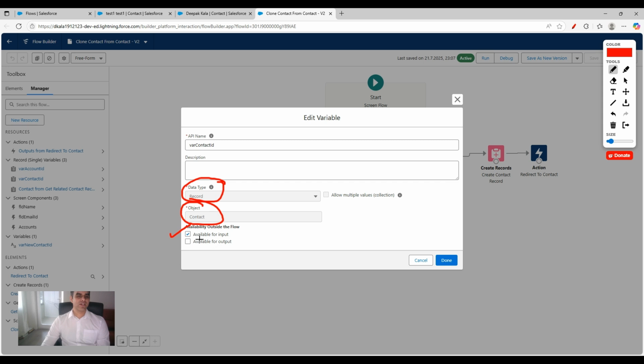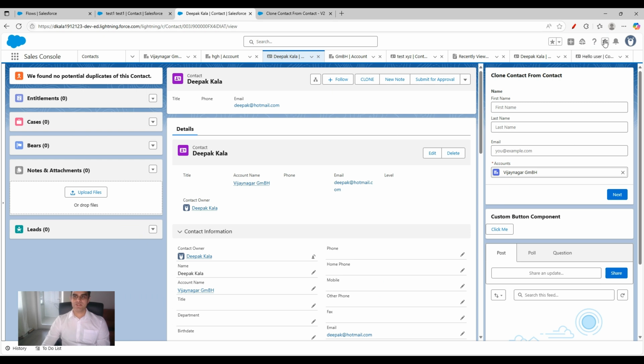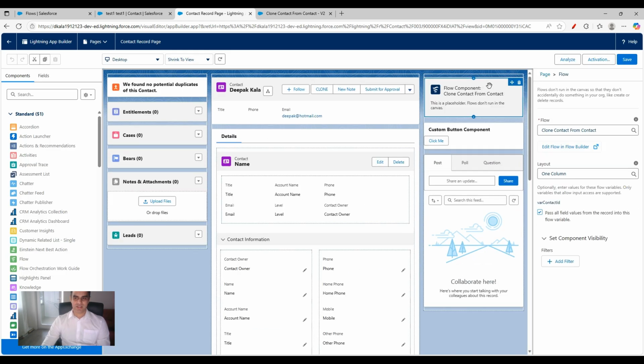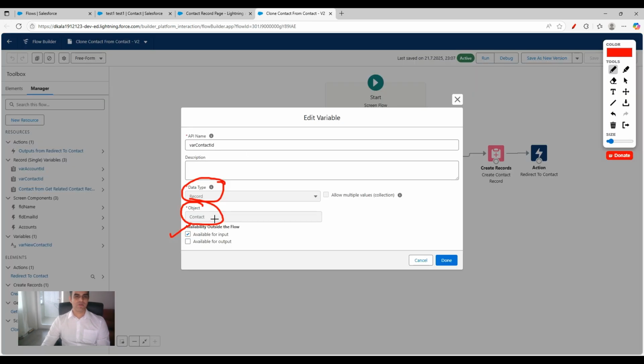So why have we marked it as available for input? What would happen when you go to the lightning page? You would see this flow component here, and there you can see this variable where contact ID, which will be passing the field value into this flow variable. Now coming on to the flow.